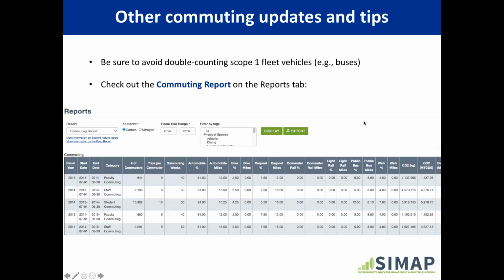Just a couple of general notes for commuting. Want to remind everyone to avoid double counting for scope 1 fleet vehicles, such as buses. So many campuses have their bus fleet in scope 1. They also have commuters that use the buses. So make sure if those buses are scope 1 that you're not also entering them in commuting.